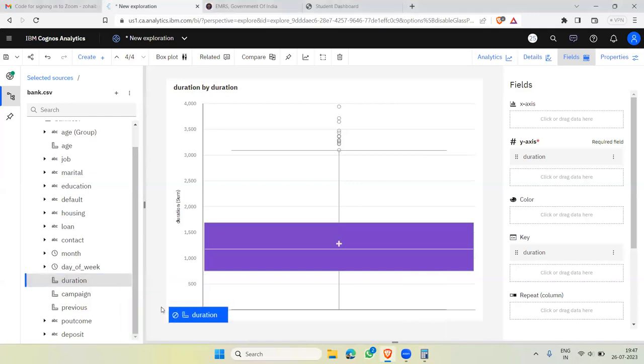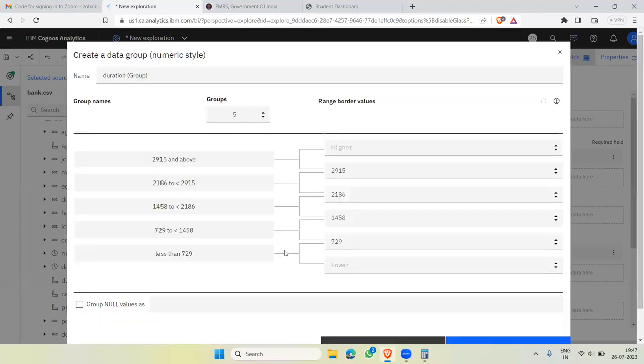Go for creating a data group again. Let's start with the first category here, less than 2 minutes. Less than 2 minutes. Yeah. Next category, 2 to 5 minutes, where we are picking up some optimal time frames. 2 to 5 minutes means 120 seconds to 300 seconds. Then 5 to 10 minutes.